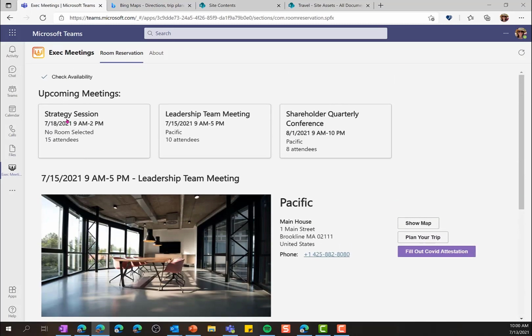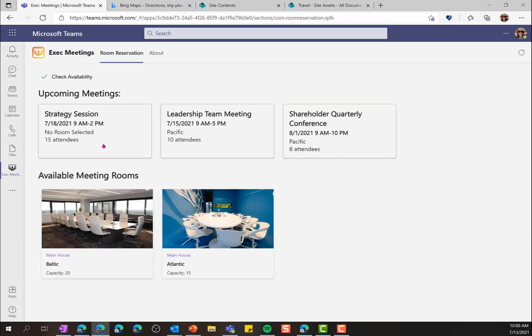Now we can see here the strategy session on the 18th has no room selected, so let's book a room for the strategy session. When I click on the strategy session, it will show me the available meeting rooms below that fit the date and time as well as the number of attendees. As this is going to be a longer meeting with lunch, we're going to select this larger Baltic room.